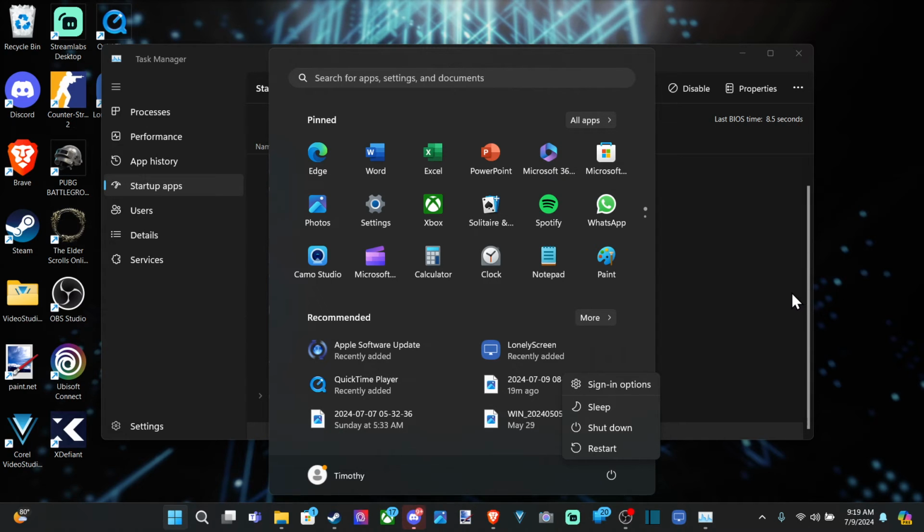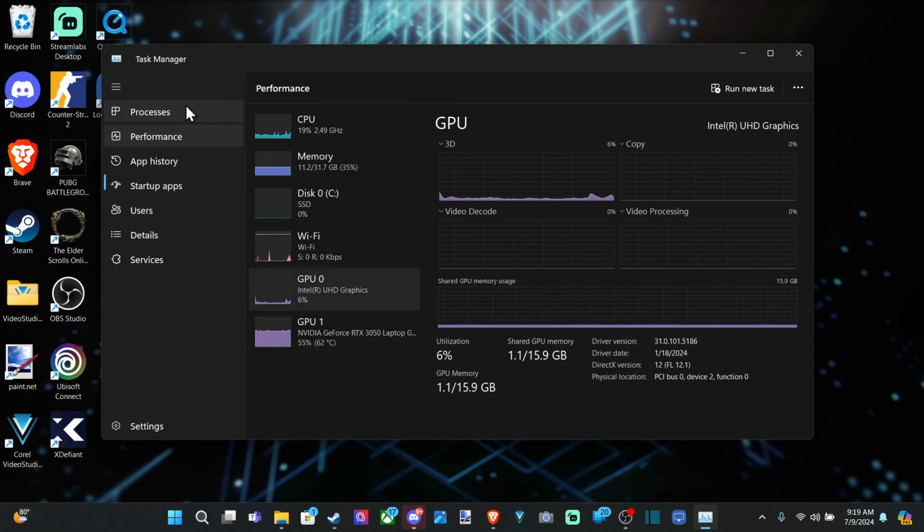And that application should not be starting up, and you should have more available resources on your computer now. So just go to Performance and check your CPU, memory, Wi-Fi, etc.